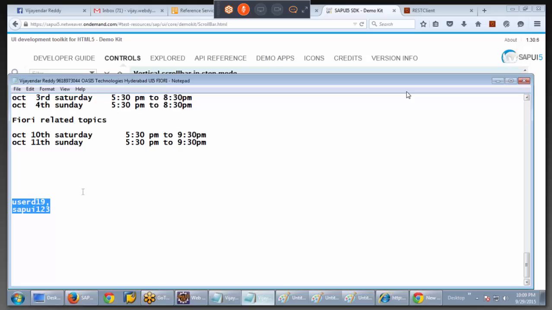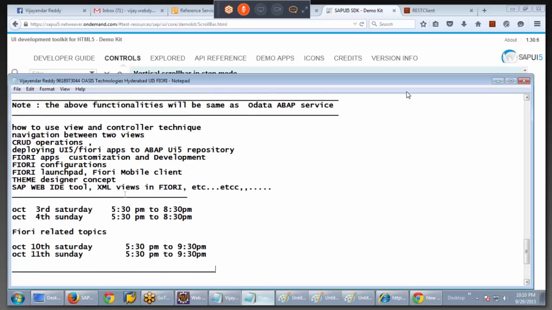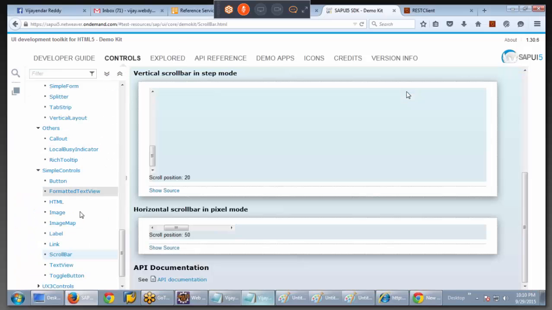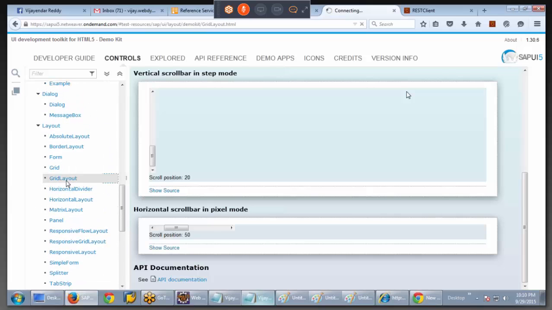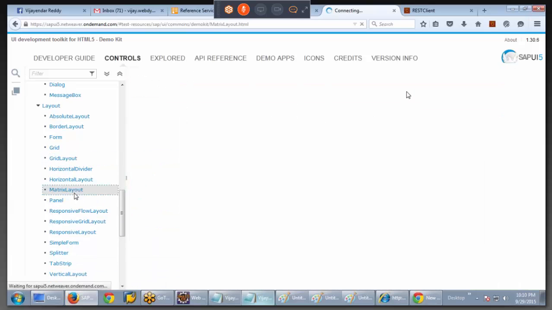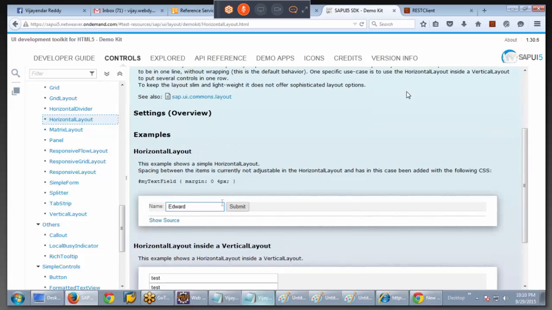Vijay, Ravi here. Up to now we are placing whatever controls of SAP UI5 in some content. When we want the table at this position and the text labels at that position, there are panels and there are layouts. You can see the layout concept here: grid layout, matrix layout, vertical layout, and horizontal layout. We can use these layout classes to place the screen elements.